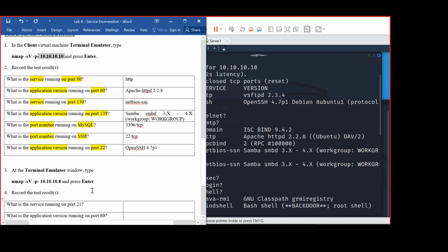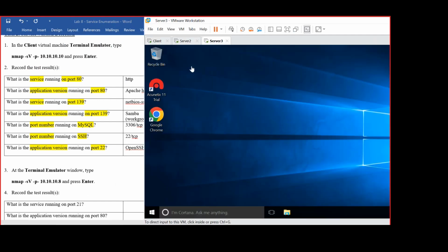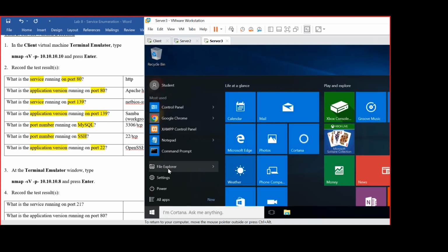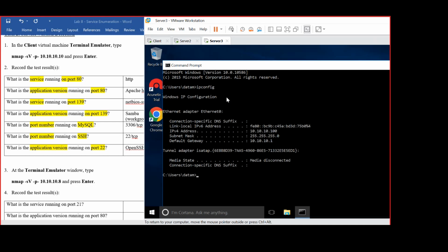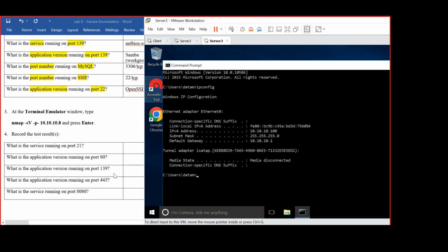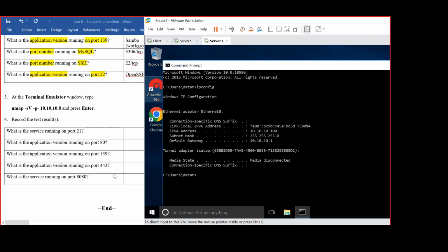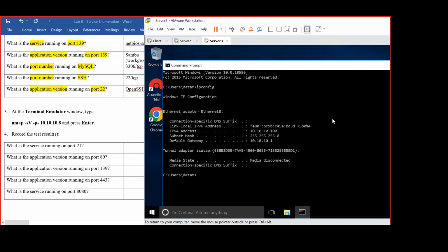I'll go on to the next one, which is my server 3. Okay, so I think my server 3 is this address. Let me check. I don't remember. We can use this way to check the IP address. Obviously, if you can log in, you can check your IP address. Oh, this is 10.10.10.8. Never mind, I'll just use server 3 for now.